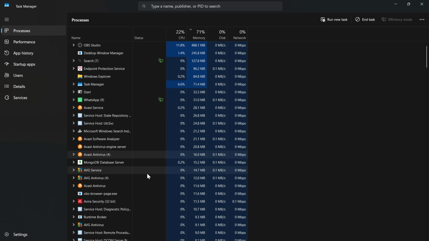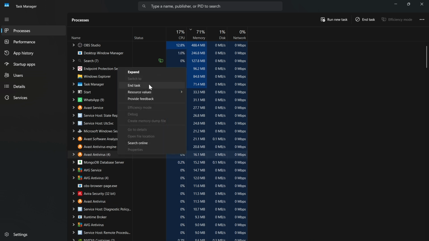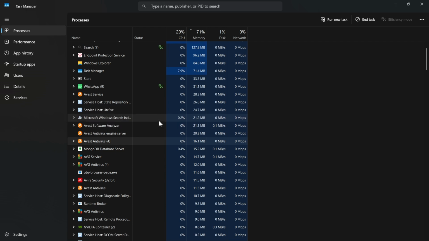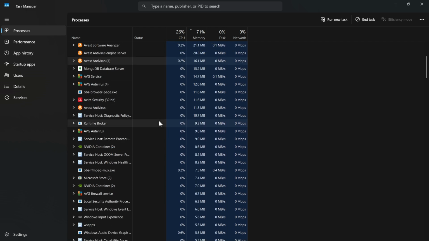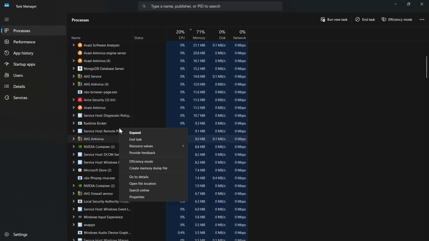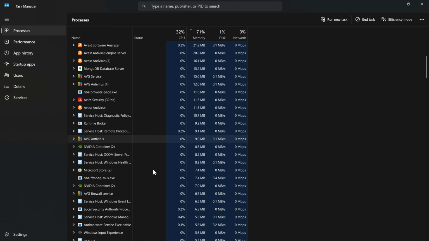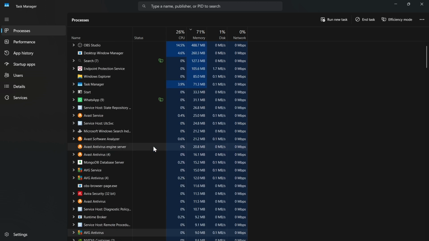I have also deleted the Avast antivirus. This will take a few seconds to close this task. If not, you can try this again, and this will delete, or you can say disable, the task from running in the background. So this is how you can do this.